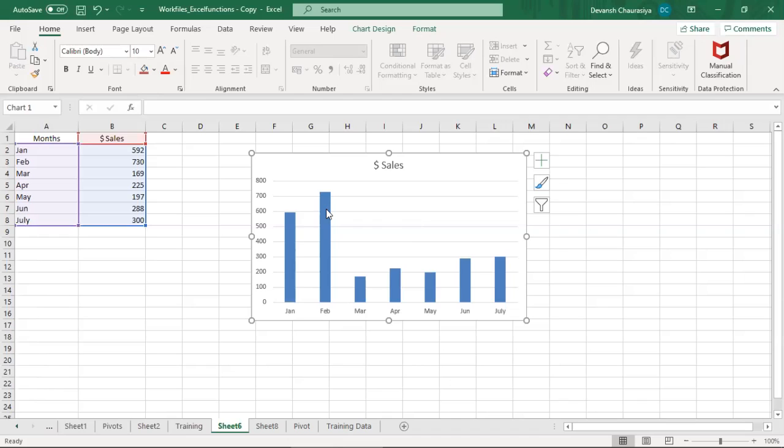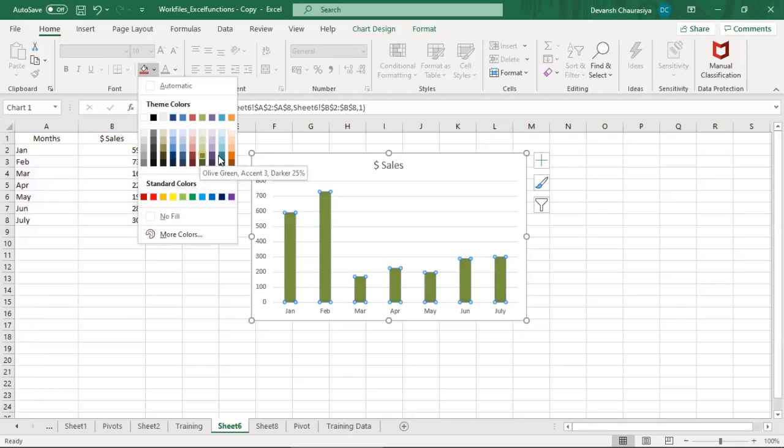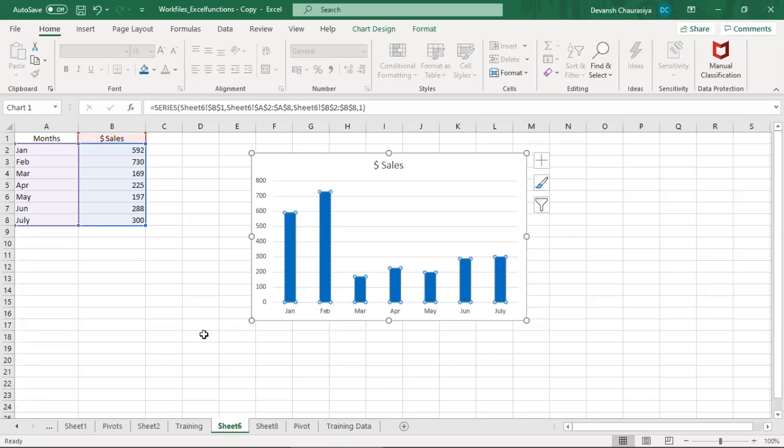Okay, let's say I don't want the blue color, I want it to be green or red. I can select that from here. Now we see that this is the x-axis, which is also called the horizontal axis. On the horizontal axis we have months. On the vertical axis we have the sales figure starting from 0 to 800.